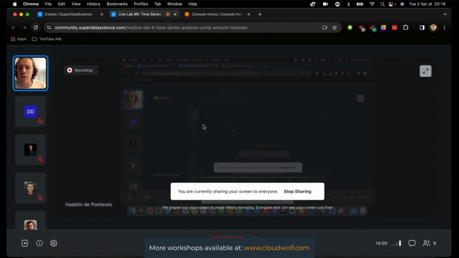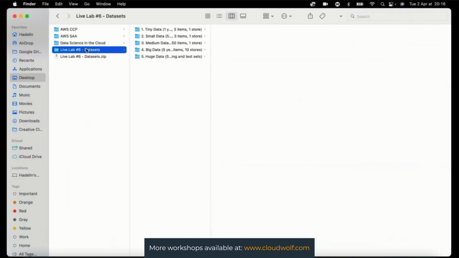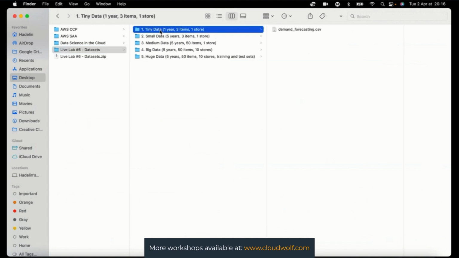So first, before we go into the console and start everything, let me explain the dataset. The dataset, which by the way was shared with you in the event, is composed of 5 datasets. First, you have the tiny data, which only contains 1 year, 3 items in one store. So basically the historical demand of 3 items during 1 year, 2017, in one store.